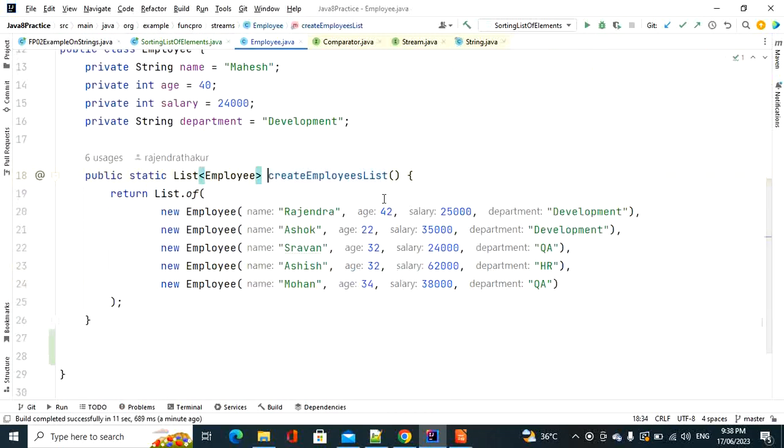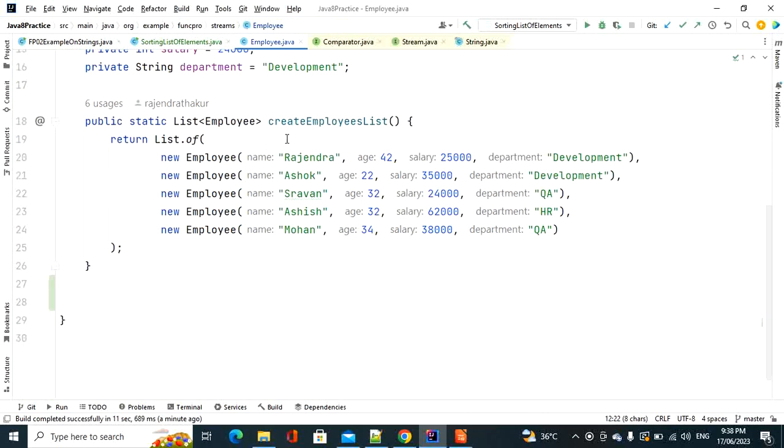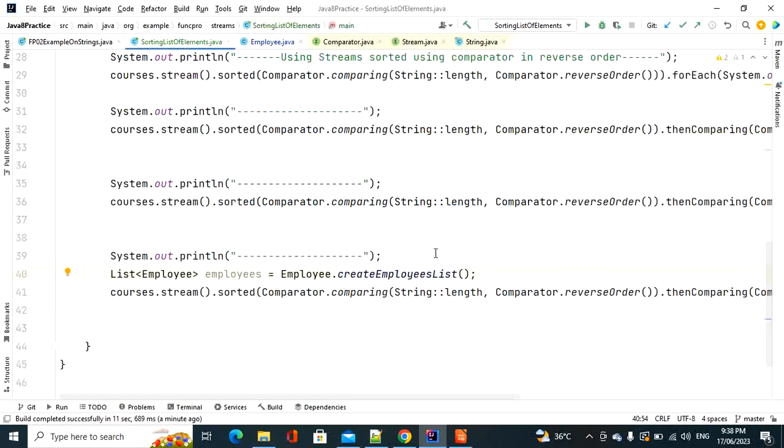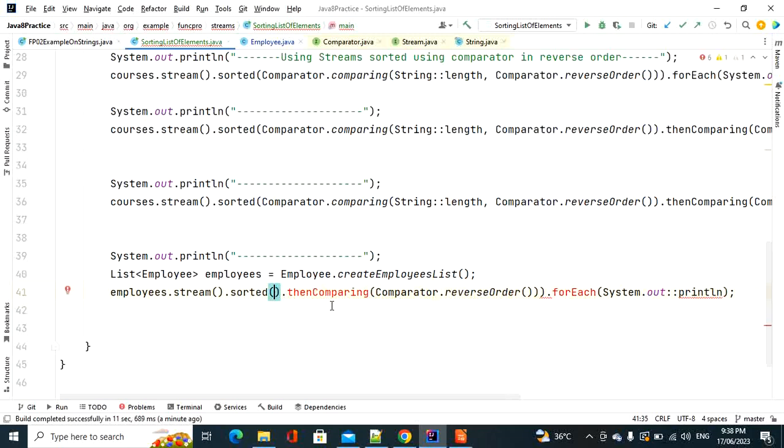I have a static method in my custom POJO Employee. Here I'm just creating a bunch of employees. By invoking the static method, I created a list of employees. That's it. Now I want to invoke the stream method based on the employees, not the courses. So employees dot stream, up to here it is clear. Now let's see what happens if I don't pass any argument and straight away invoke the normal sorted method.